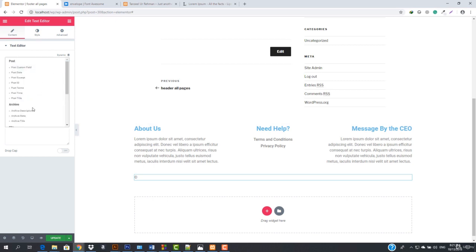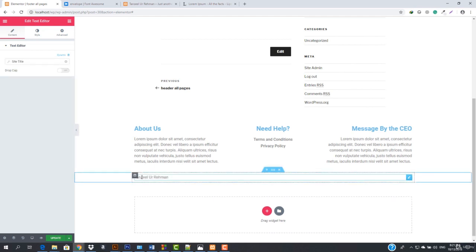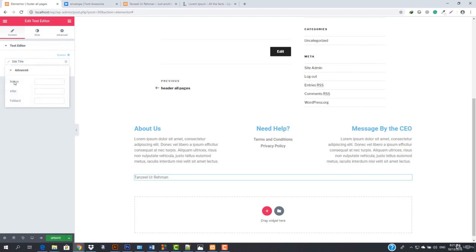Okay, and you can see we've got this right here. It says post, it says archive, and it says site. So we basically want to get the site title, and I can see it says Tanzil Rahman here right now. So you can just come up here, and then you have to click the site title again, and you can see we've got this before tag.